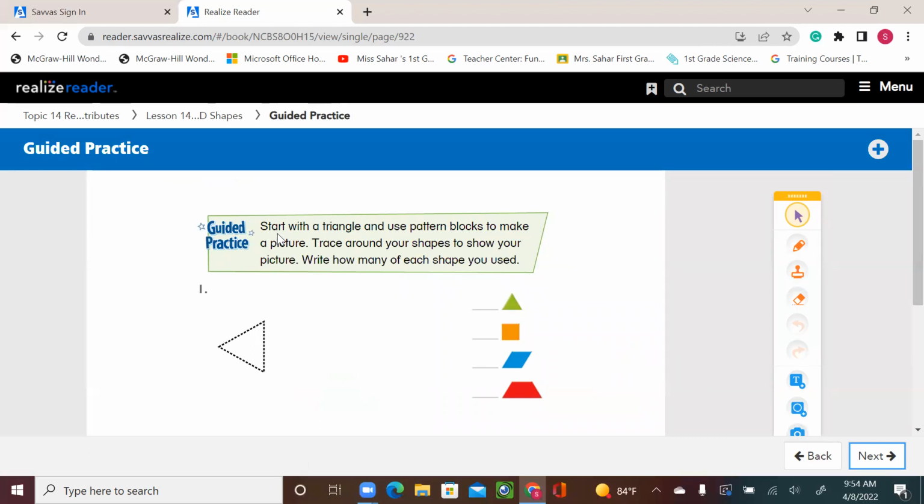All right, start with a triangle and use pattern blocks to make a picture. Trace around your shapes to show your picture. Write how many of each shape you used. So this is really a fun activity. These are the shapes that you need to have as a pattern, and you cut them. And of course, the answers will be different because maybe your shapes are smaller than your friend's, maybe bigger. So you will be using different numbers of shapes.